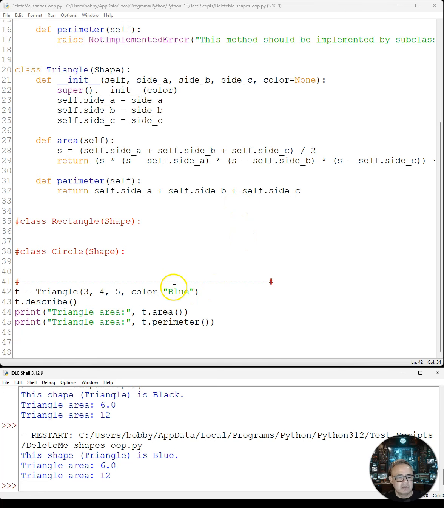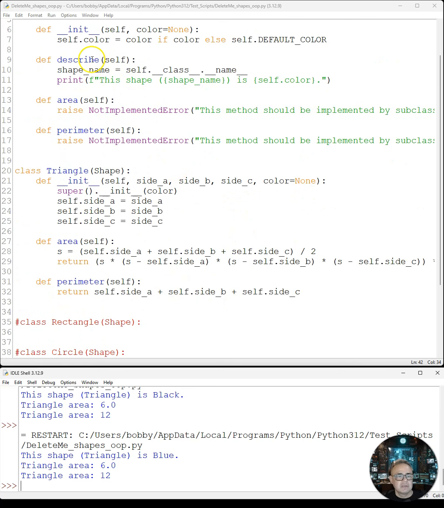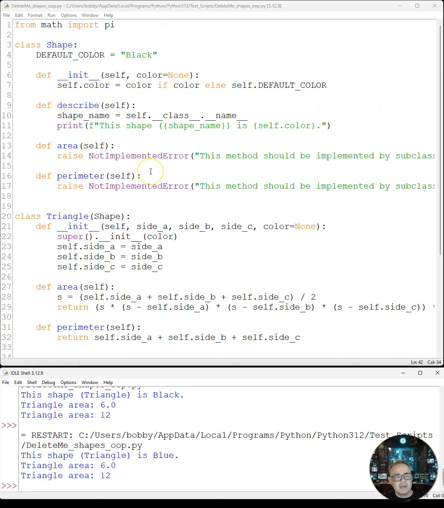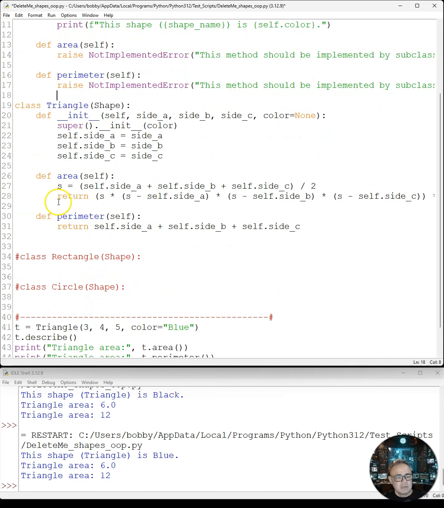It inherited the color, it inherited the describe property, area property, all these, and then of course these are called from self. So that one is a little bit complex, I think, but not too bad. All right, so now let's do the rectangle class.